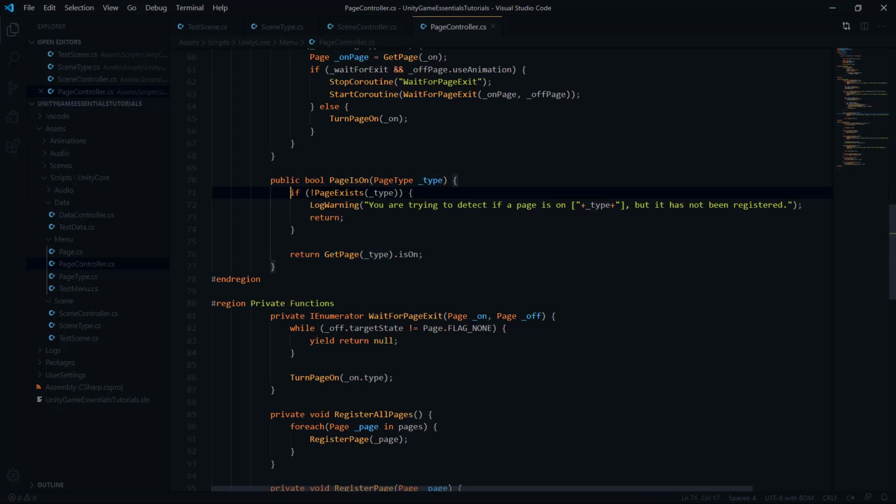The first thing we do is determine if this page even exists inside of this menu system. And if it doesn't exist, then we want to go ahead and notify the developer and then just simply return false here. Finally, we just get the page of that type and return a property on that page, dot isOn. Whether that evaluates true or false is dependent upon that actual page.